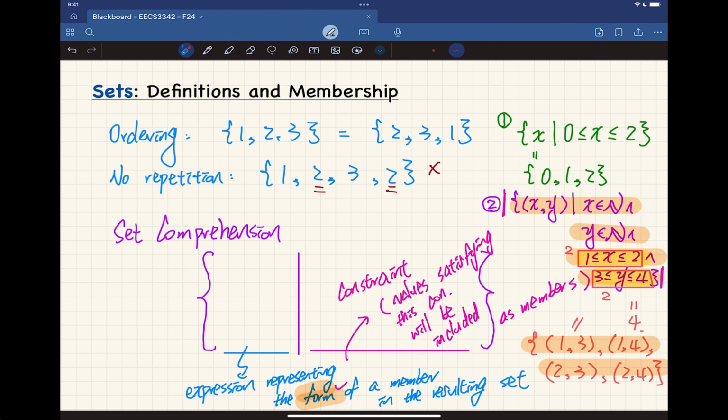All right, any question about set comprehension? That's the main takeaway. All right, set comprehension. We'll see more, I promise, when we get to power set and relation. That one's going to be reaffirming about things.